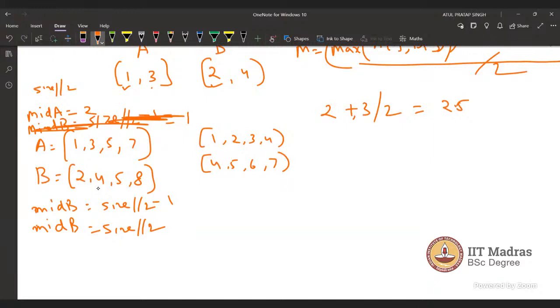I'm just explaining completely. For example, we are choosing mid A. What will mid A be? It is 2, so this is the mid. Then for B, the total number of elements is even, so we will consider that mid is this one, 5. Size of this divided by 2, 2 minus 1, is 1.